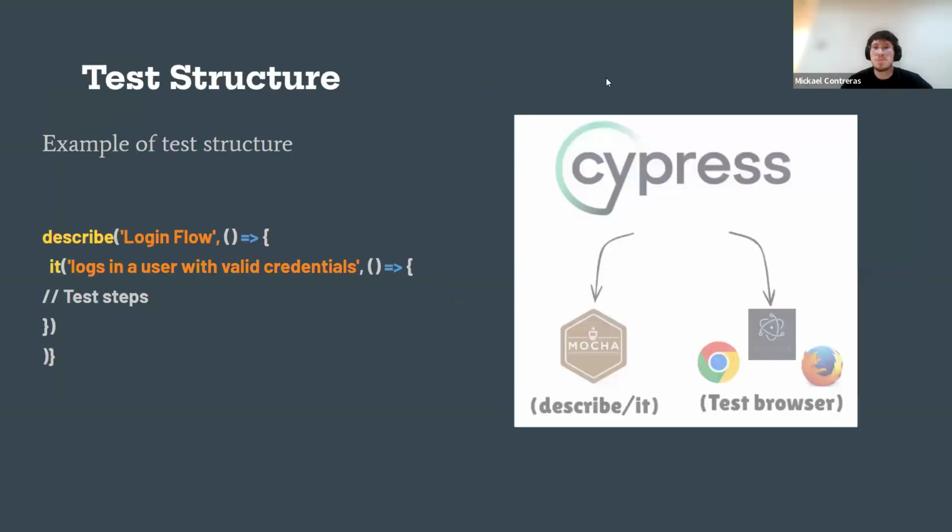So now, before we get too deep into this, we need to talk about the building blocks for Cypress. This structure might look familiar if you've used Mocha before. That's because Cypress uses Mocha under the hood to organize tests with global functions like describe and it.